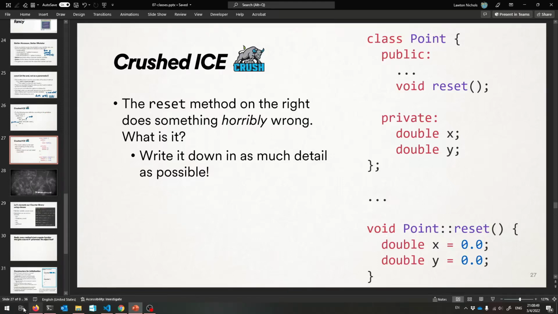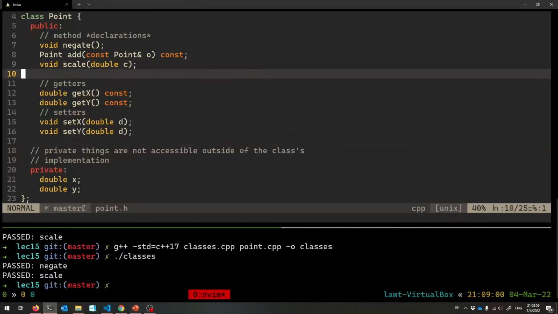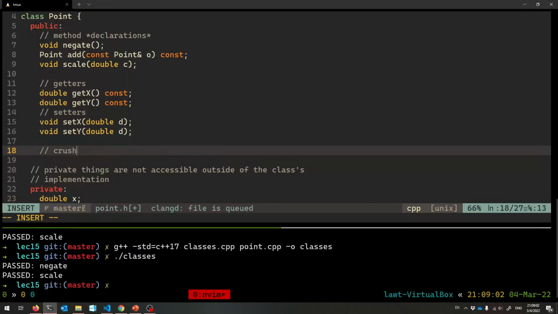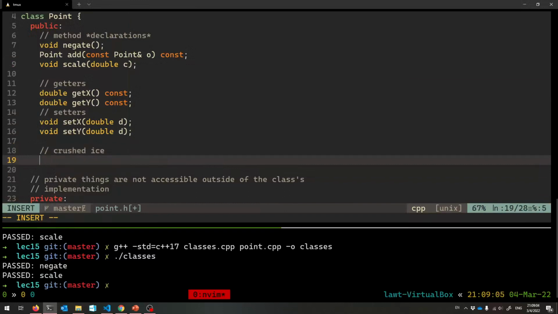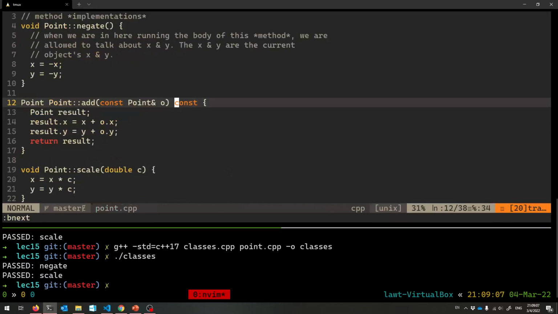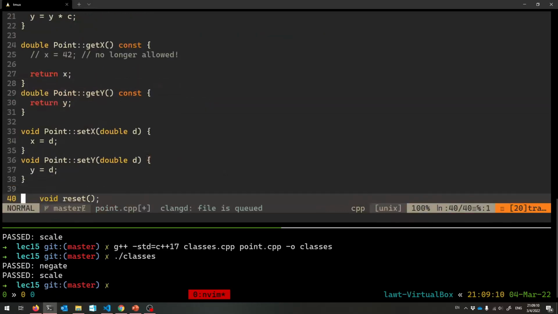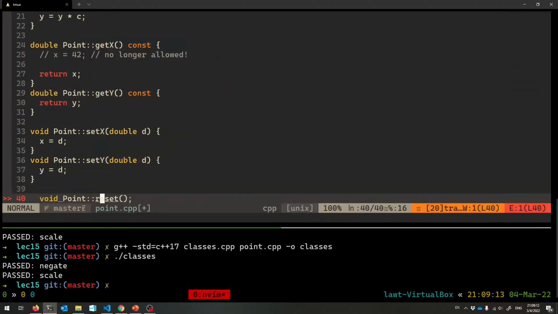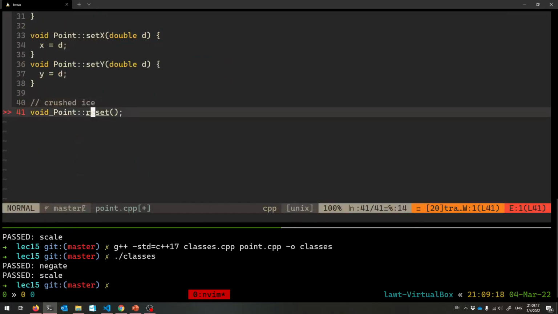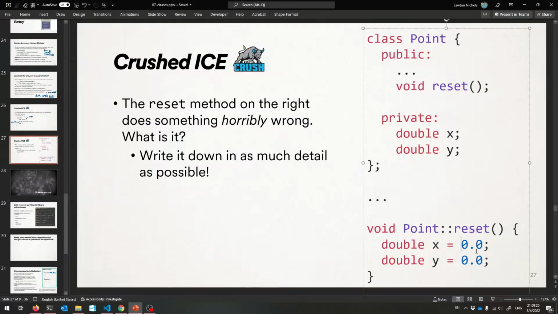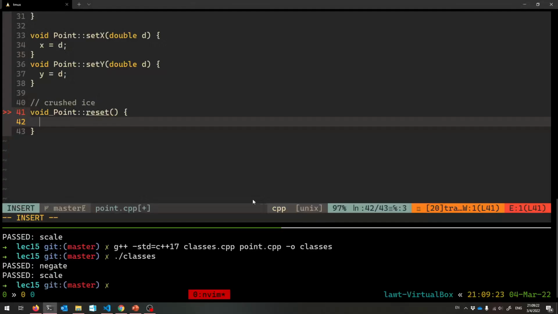So let me show you this. I think there's enough time to try it out and even write a test. So here's reset. Let's add it. This is from the crushed ice. So here's reset. It is Point's reset, right? Again, from the crushed ice. And here's its implementation. Double x equals 0, double y equals 0. Why is that wrong?